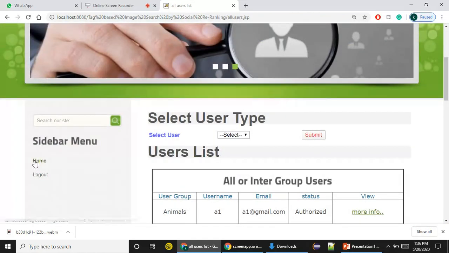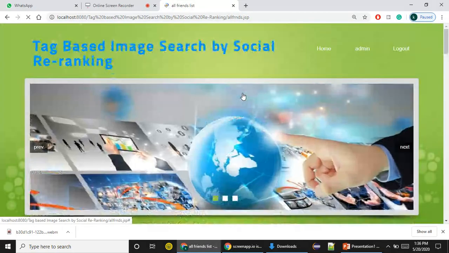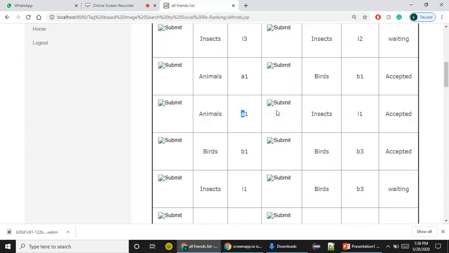So next, we have all friend status. We can have friend requests from one user to another user. Based on friend requests, we can increase the search rank of each image. So here I3 user is friend with I2, A1 user is friend with I1. First, a user has to send a friend request, and that needs to be approved by his friend.